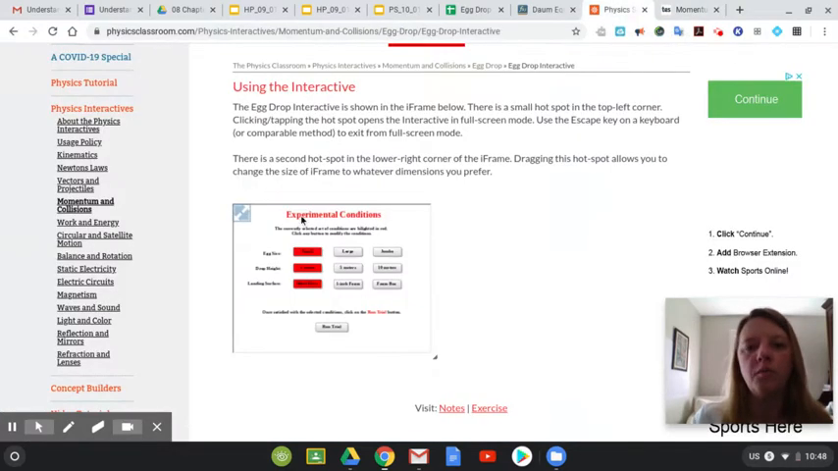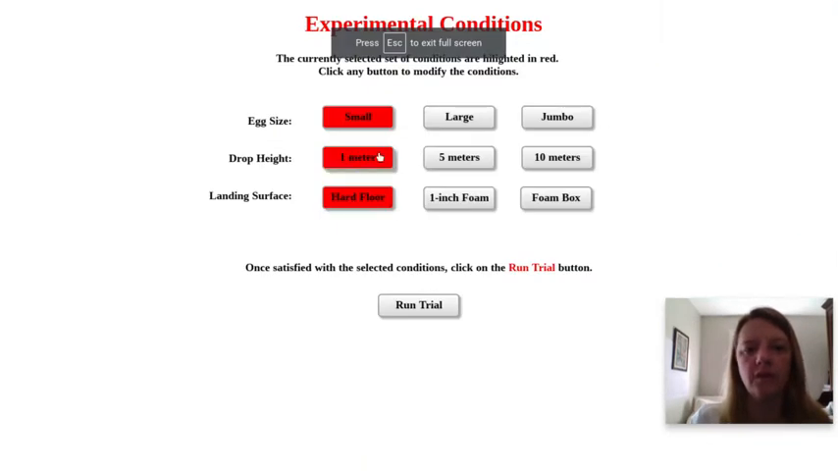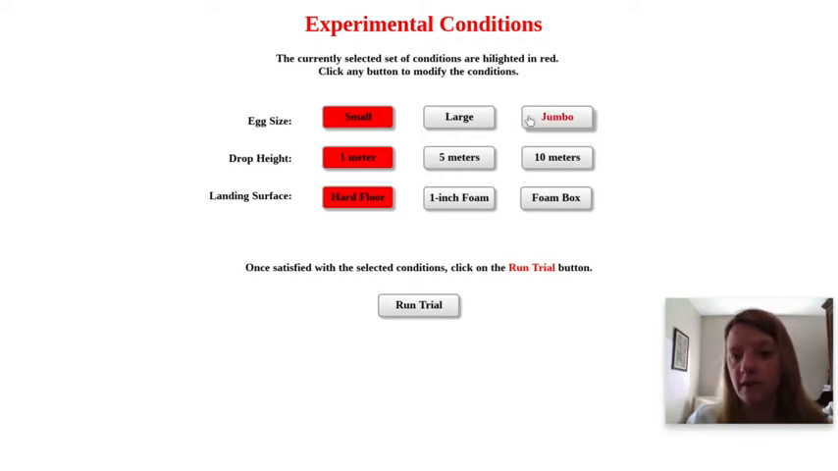So if I go back to my simulation, you can see I've got a bunch of different options for things to change. So the first one is egg size. That is affecting the mass in the impulse momentum theorem. So the small egg has a small mass. I think it's 0.04 kilograms. The large egg has a mass of 0.06, so it's a little bigger. And the jumbo is, I think, 0.08. So this is in the direction of increasing mass, which should increase the force.